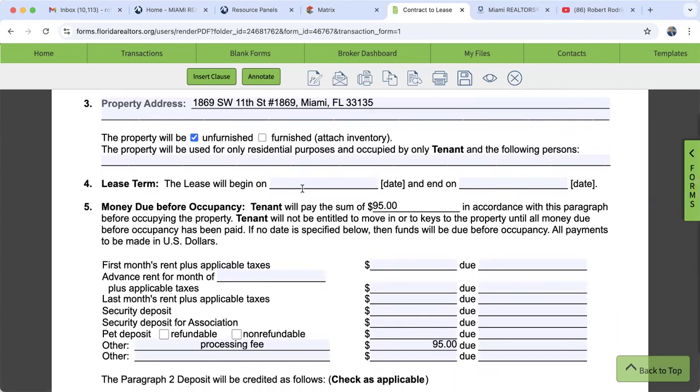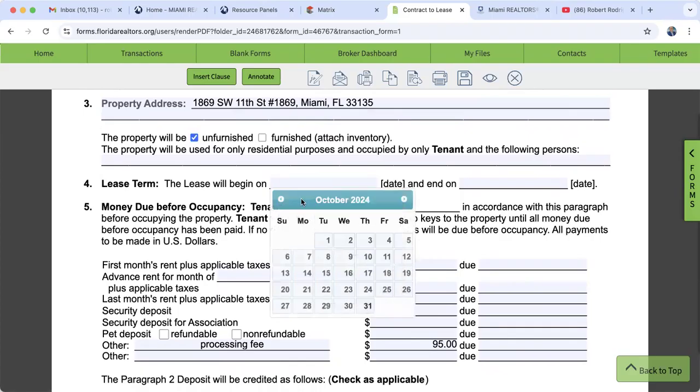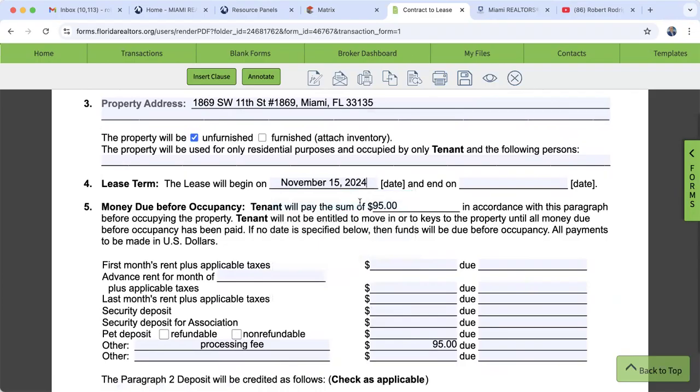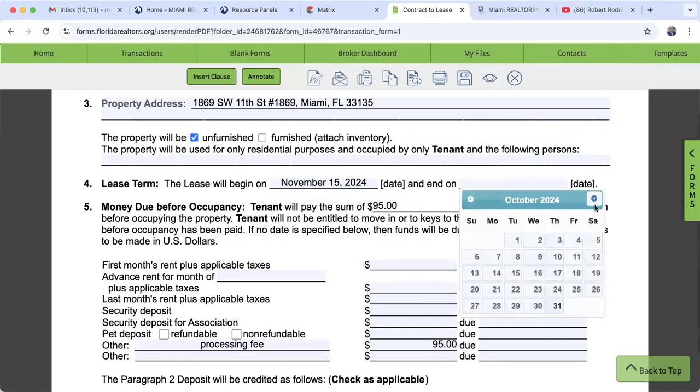All right, lease term. Let's go November 15th. And then, of course, we're going to go ahead and lease it for 1 year. So let's go to November 14th of next year.